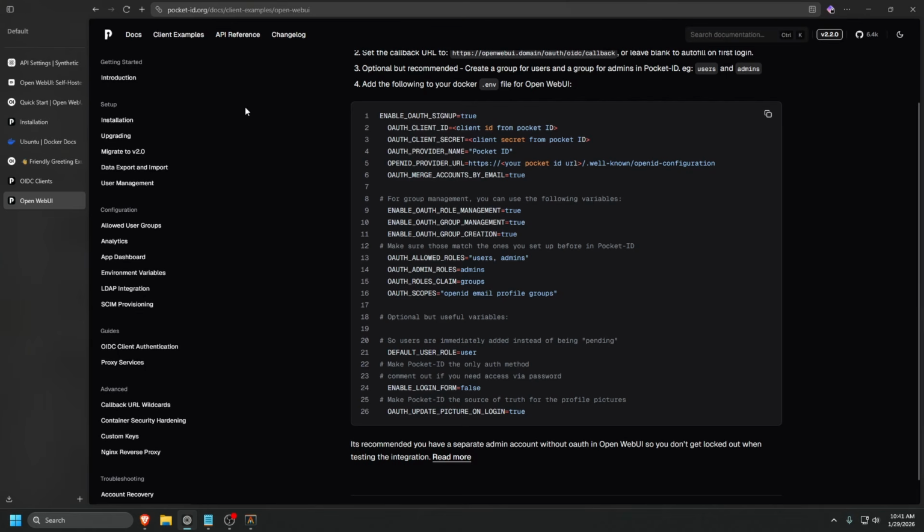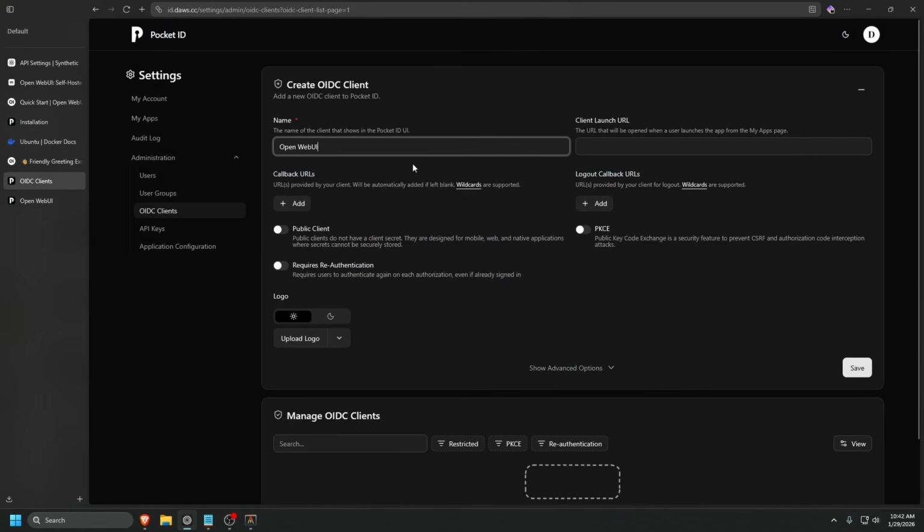So let's go back to our OIDC clients here. Client launch URL. This is what you want to add for it to show up in the My Apps on PocketID. So for us, our client launch URL is going to be https://chat.dos.cc. And then we do need a callback URL.